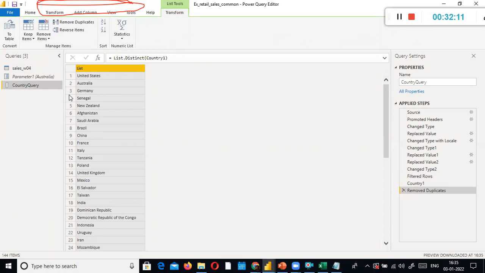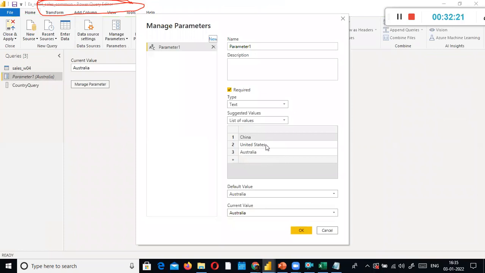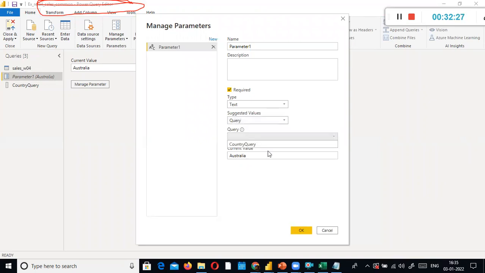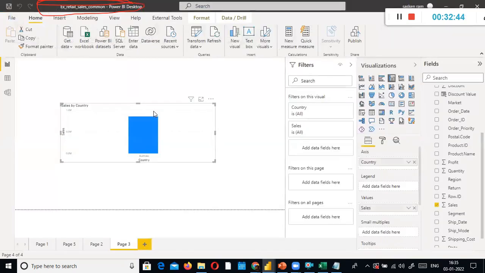Now I go to this parameter, and instead of allowing the user to view only these three countries, I'm going to select query. In that query, this is the one I created, country query. I'm going to select it. The current value, whatever you want, you can specify. Now I close and apply it. Let us see what happens. It will show all the country names in that query.